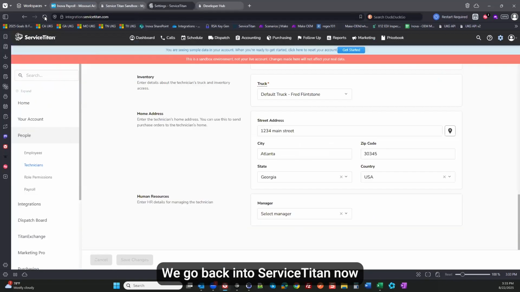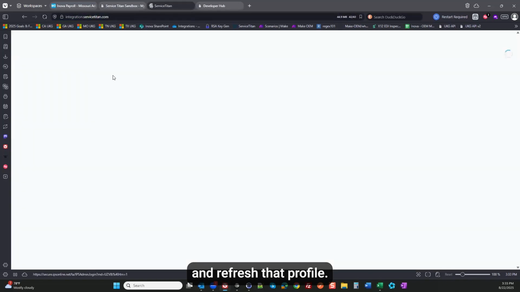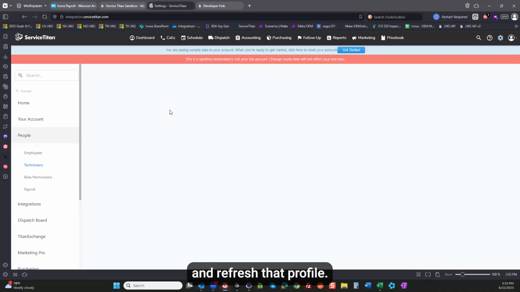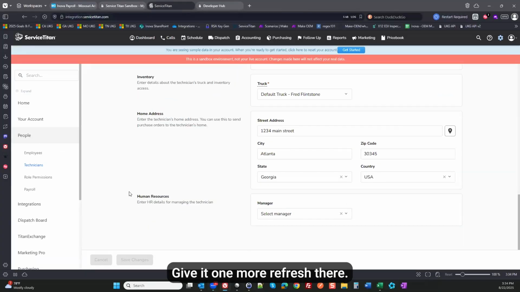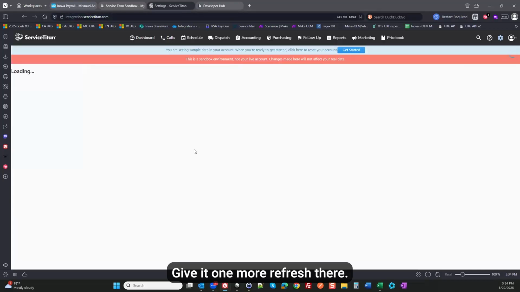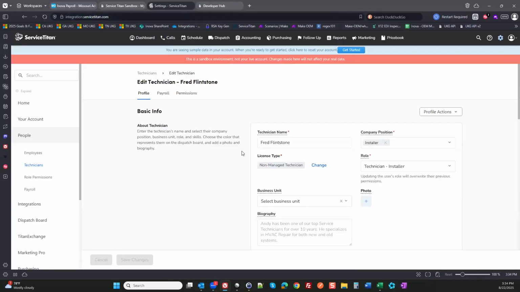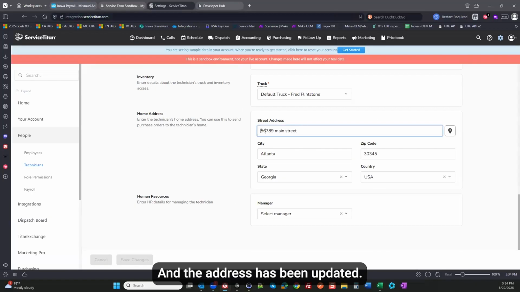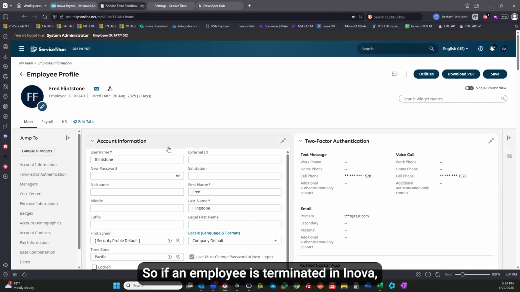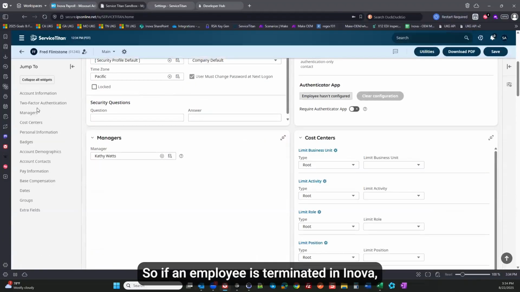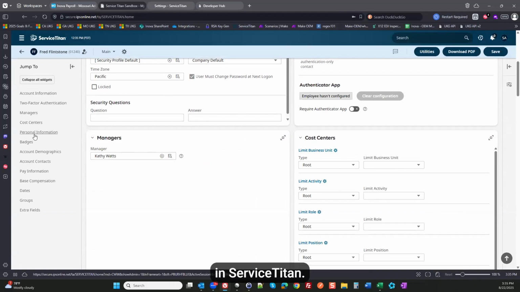We go back into ServiceTitan now and refresh that profile. Give it one more refresh there. And the address has been updated. Then the last piece too is the account status syncing over. So if an employee is terminated in Inova, then their profile will be deactivated in ServiceTitan.